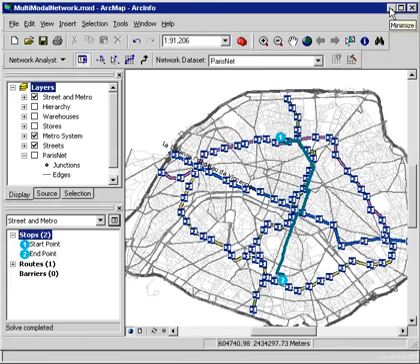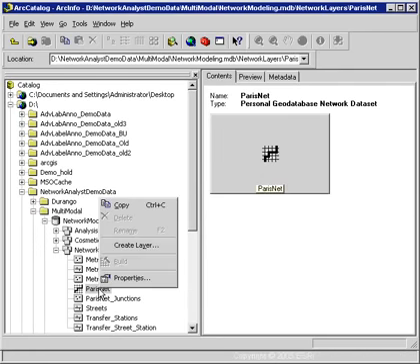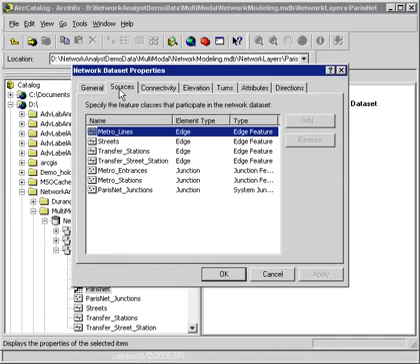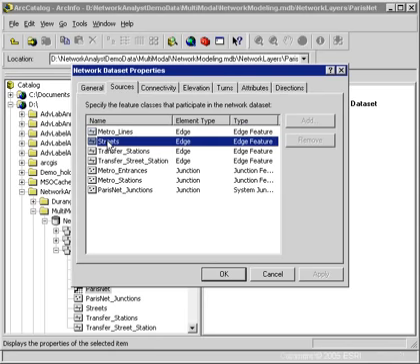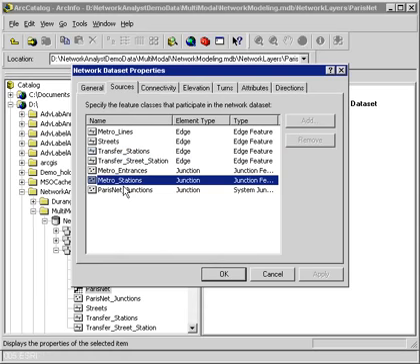So given that analysis, how is that set up in the database? Let me quickly bring up ArcCatalog and right-click on the Paris network dataset and bring up the properties of it. Here you can see the sources that compose that network dataset. We have the metro lines, which is a line feature class representing edges, which are the subways in my network. We have streets, which represent the streets. We have transfer stations that go between metro stations. And we have transfer street stations, which represent going between a street and the metro station. We also have metro entrances, metro stations, etc.